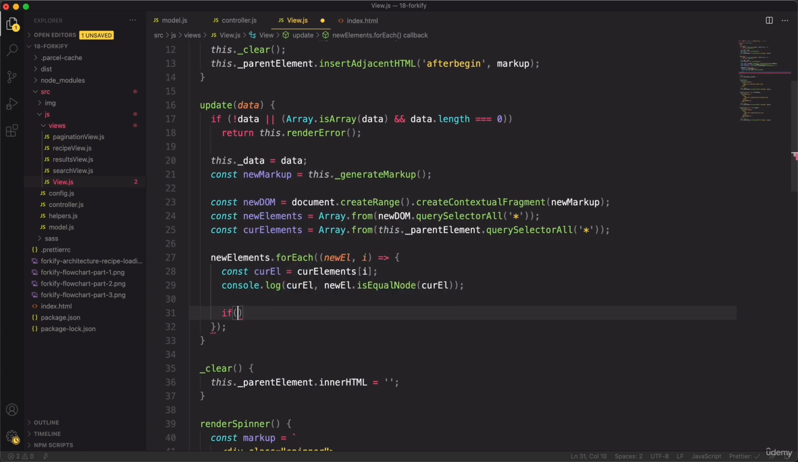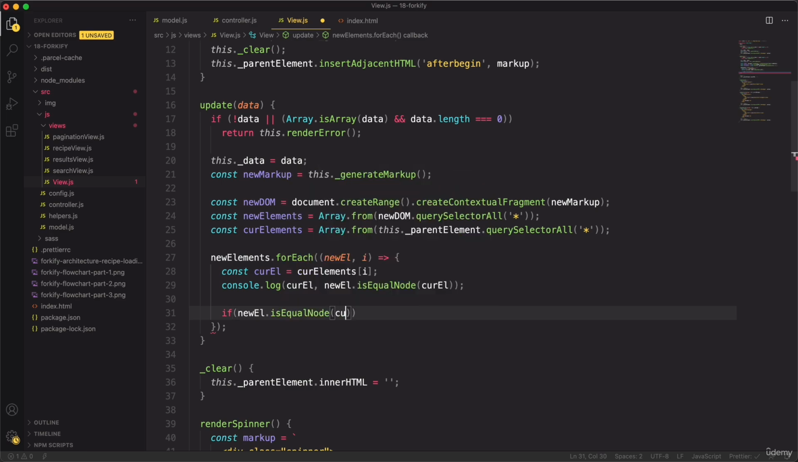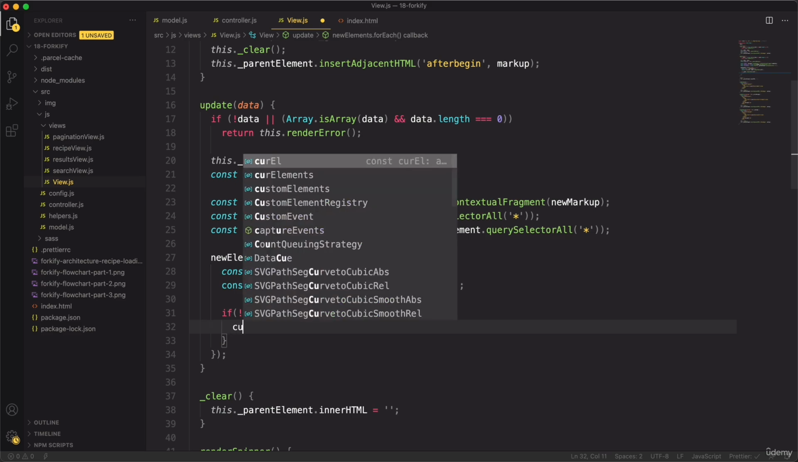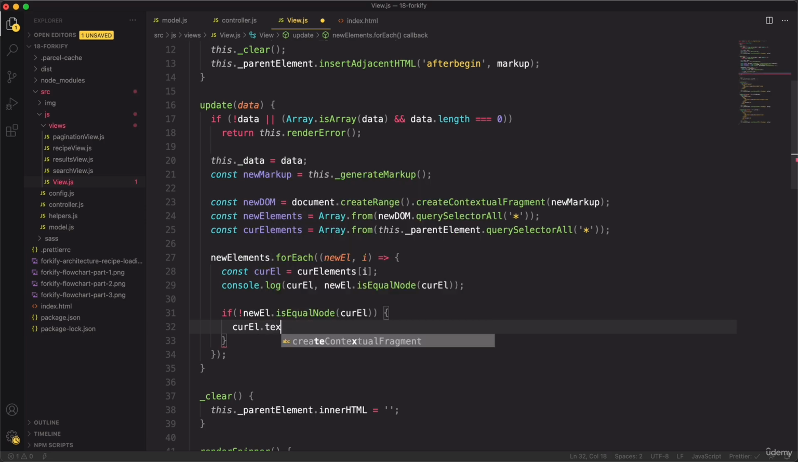So, basically, if the new element is not equal to the current element, so if they are different, then we want to change the text content of the current element to the text content of the new element. Right? And so this essentially is updating the DOM only in places where it has changed, or where it was about to change.